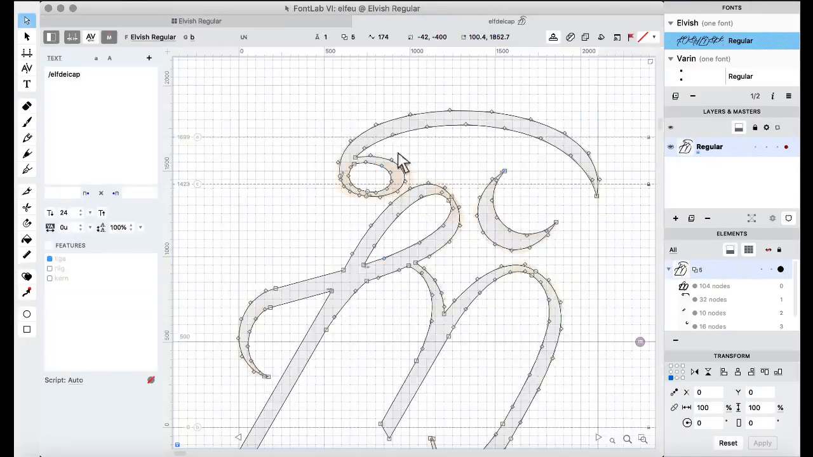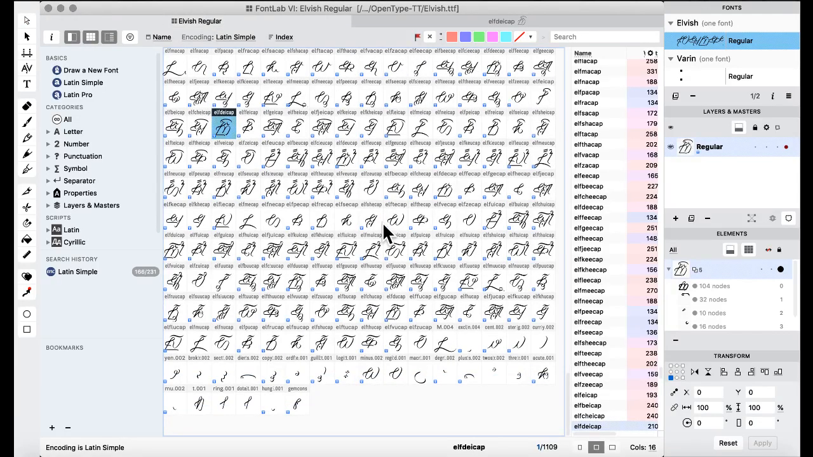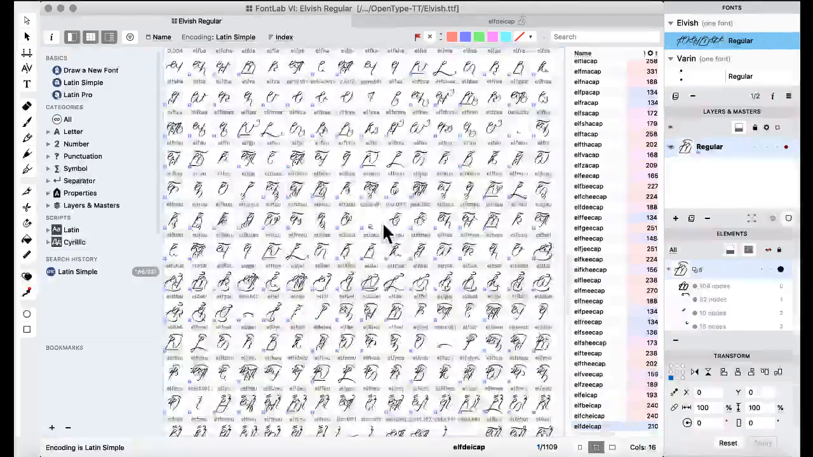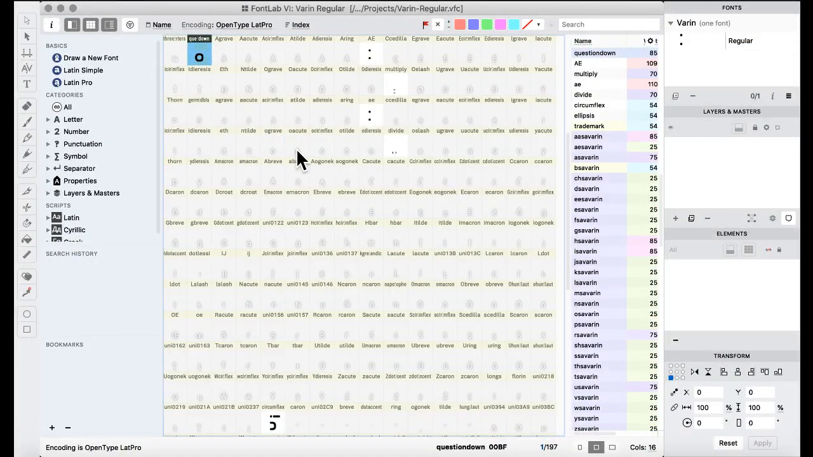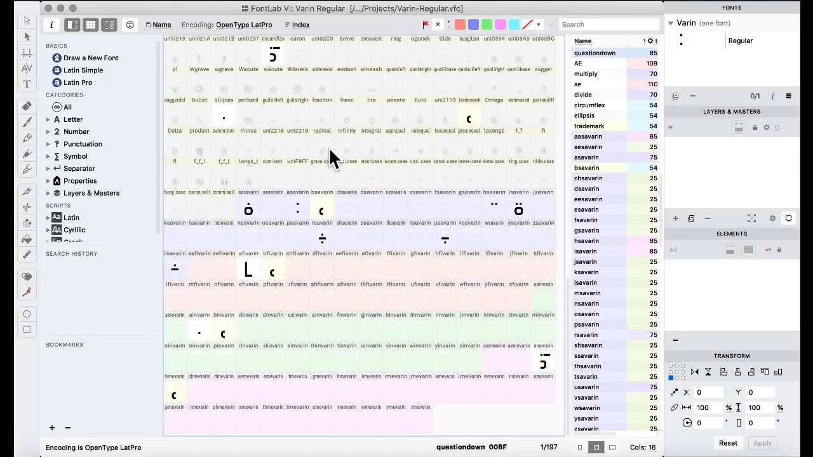I think maybe this one was mine. I can't remember. Anyway, that's that font. Back to this one. I want to do this one real quick. Here's M standalone.